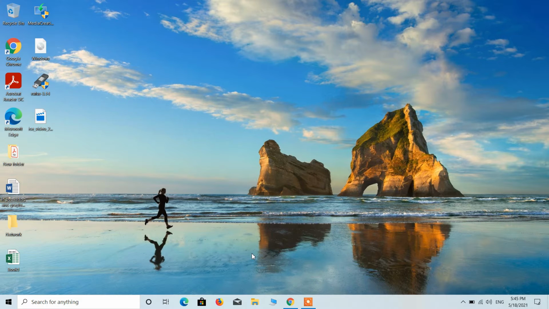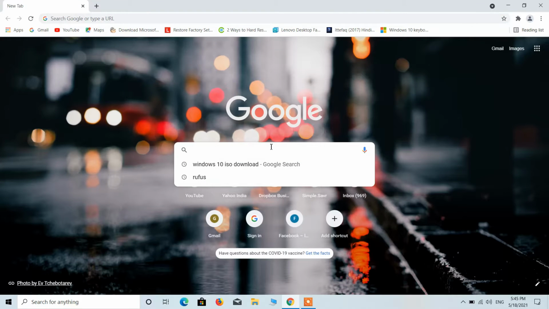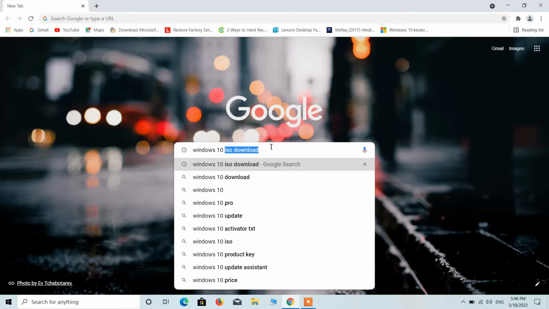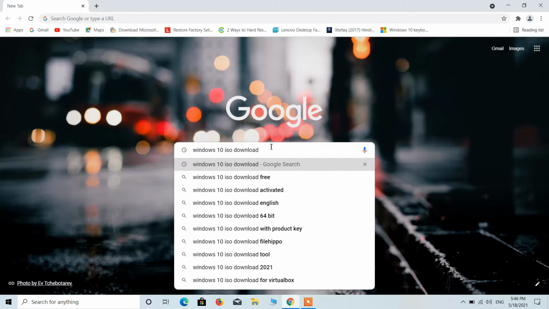I am going to show you how to make a bootable pen drive for Windows 10. So the first thing that you have to do is download the Windows 10 ISO image file from the internet. So just go to the browser and in the search bar just type Windows 10 ISO download, and after this just hit enter.